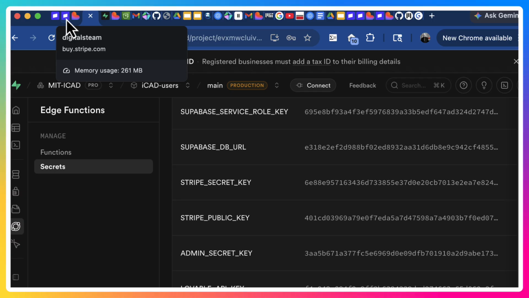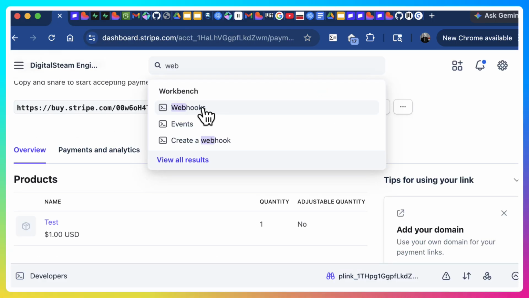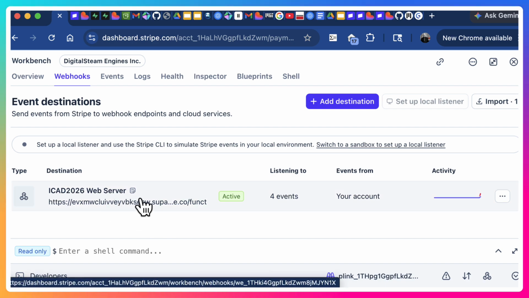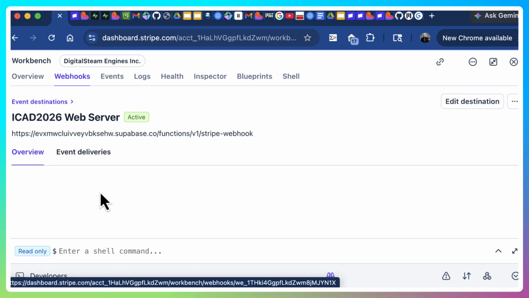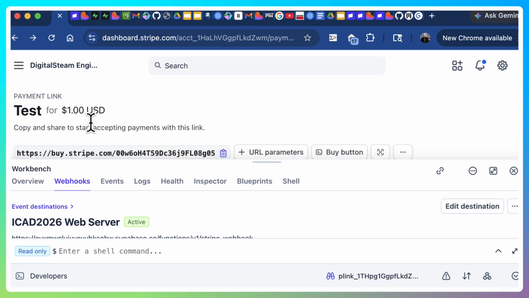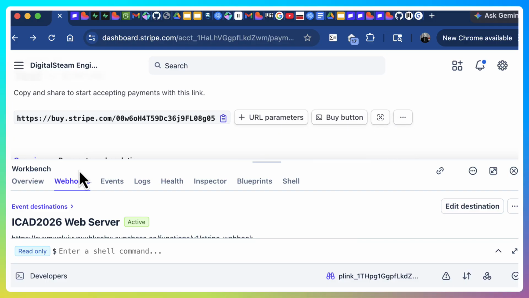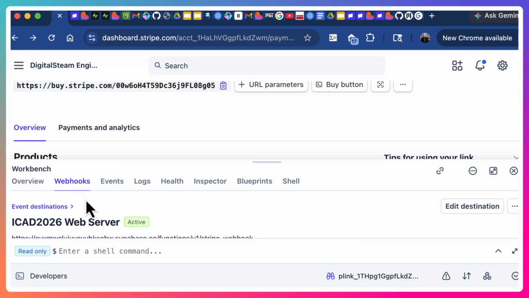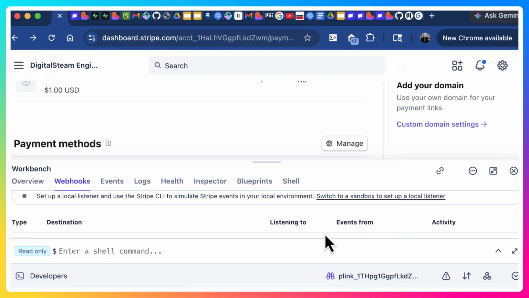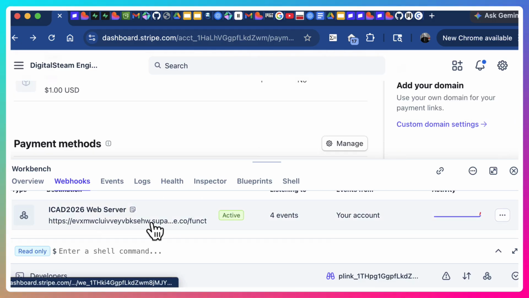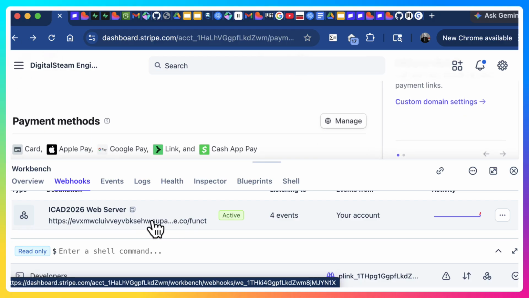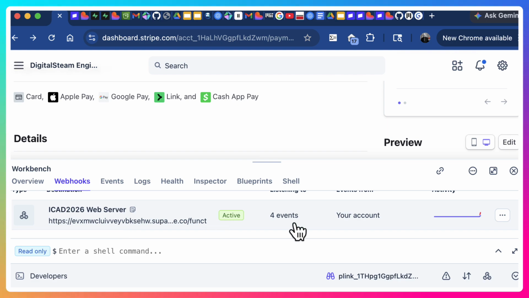Okay, so let's go back to Stripe. Webhooks here. I can put in here a new webhook, but I've already got a webhook. Let's take a look at it. This is my webhook here, where you put in where it's going. And here you see this is my Supabase function. So that's putting that in place.